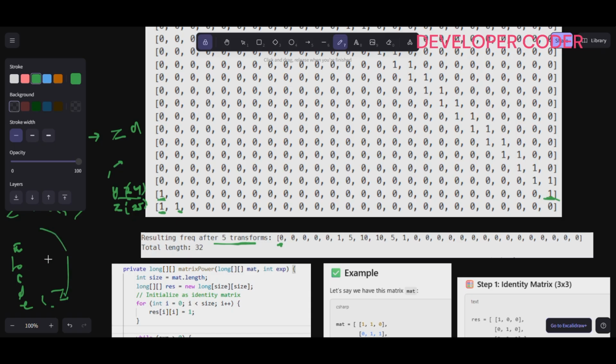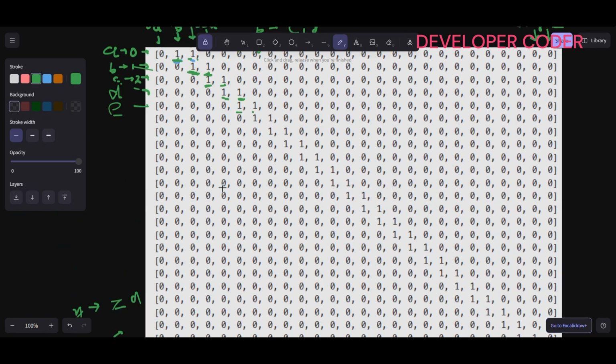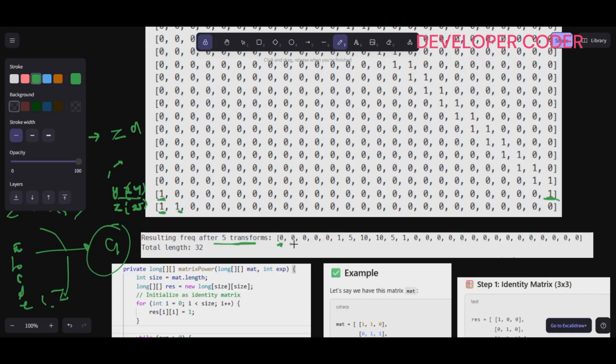Okay, from all this, in how many ways can you reach A? Here you are going to get some 0 only, 0 only, 0 only. Here you will get 1, 5, 10, 10, 5, 1, and you just have to add these. I will also show you how we are going to get this resulting frequency.